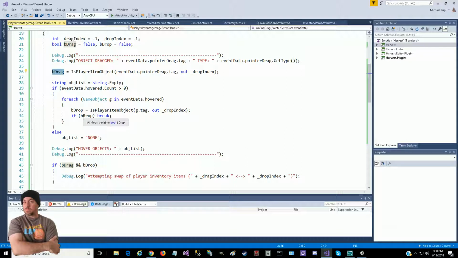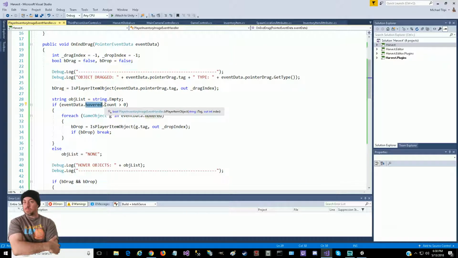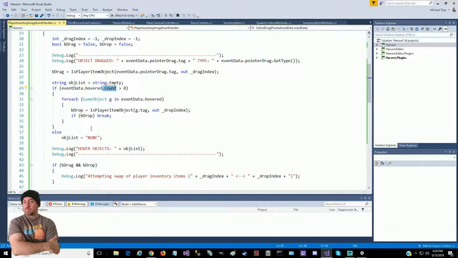Now to get the drop index, that needed a little more work. As you can see, it's basically this stuff right here. And first of all, we found out that on the event data that's passed in, there's a list object, a list of game objects that are stored in a property called hovered. And since it's a list, it has its own property called count. So the first thing you do is check, is the hovered.count value greater than 0? If it is, then we're going to have some game objects in that hovered list. That means we're hovering over certain objects as we're dragging, and when it's released.